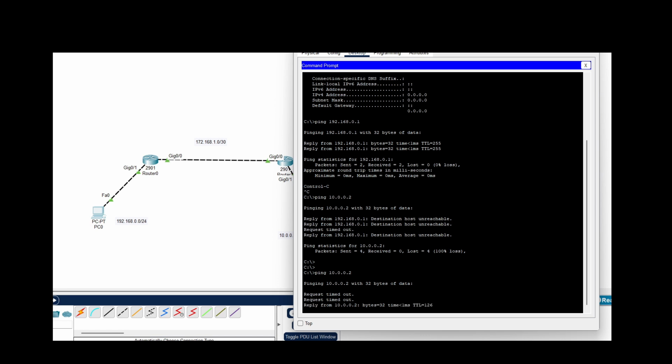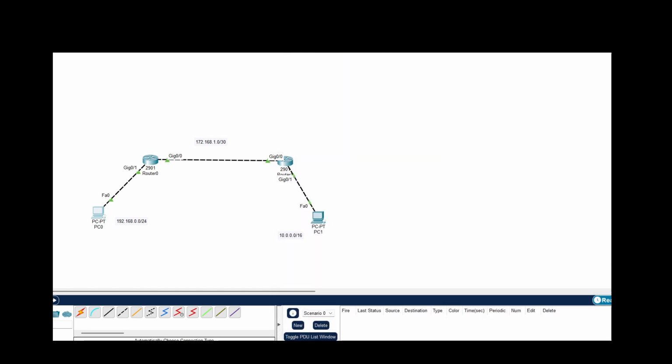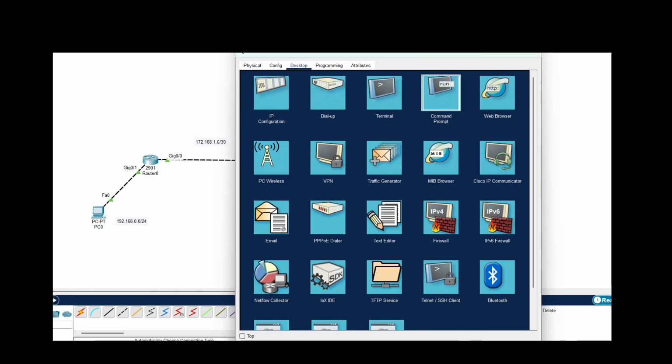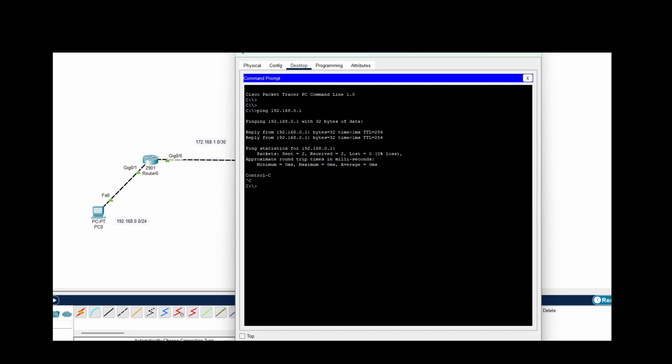Oh, okay, so here we go. I thought it's not going to work, but yeah. So now that's the simple configuration of static route. So let's try to ping 192.168.0.1, and the computer, that one.